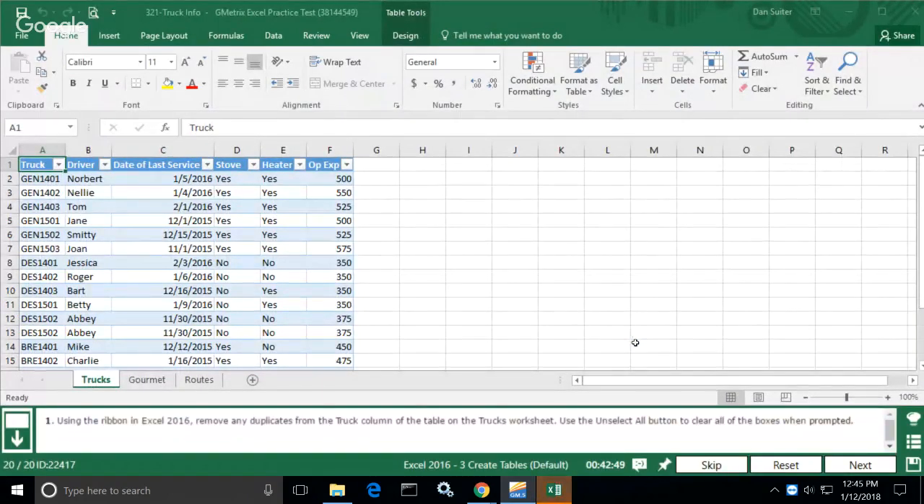It says on the ribbon, so I would use either the data tab or the home tab. Use the custom sort button. And then by date of last service.